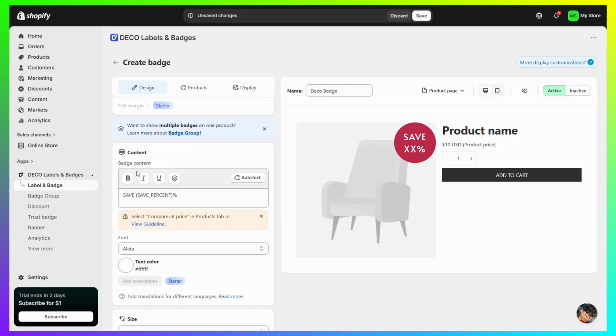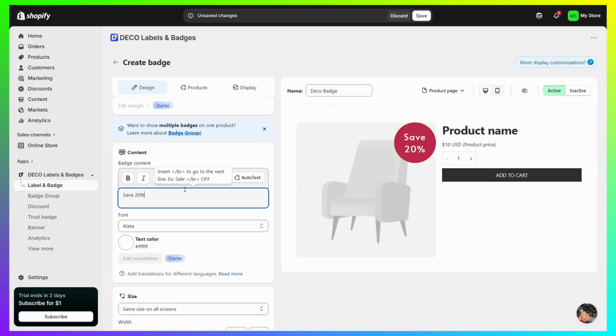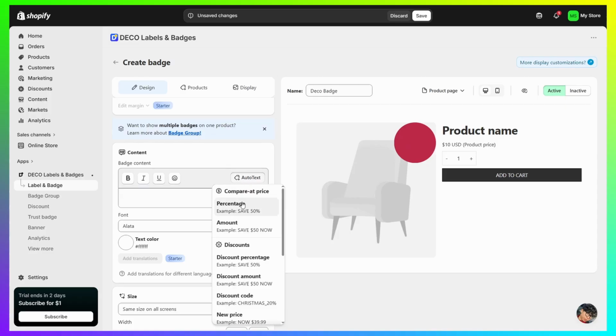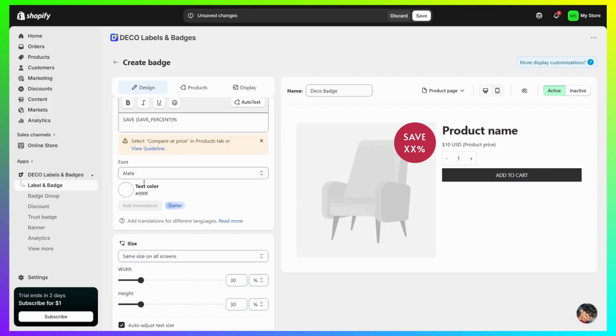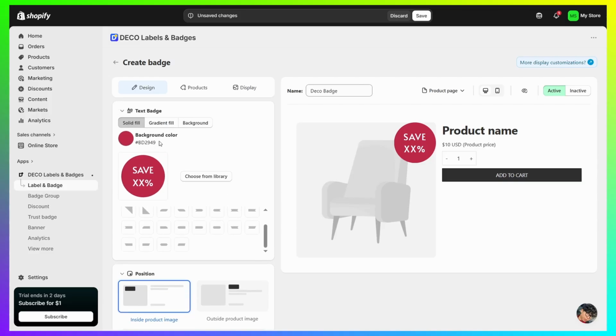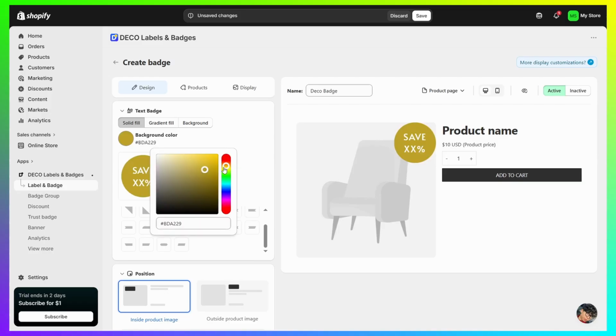Next up, you're just going to add the content in here. So you can just go ahead and do, for example, save 20%. But this is not a placeholder. This is going to be static text. So if you want to use placeholders, you can click on auto text and choose whichever one you actually want. So I'm just going to use this percentage one and keep it at that. Next up, you can feel free to change the text color, and the background color is right over here. You can feel free to change that as well.